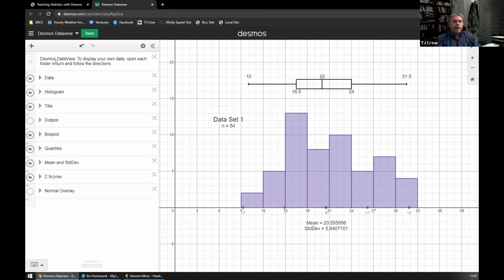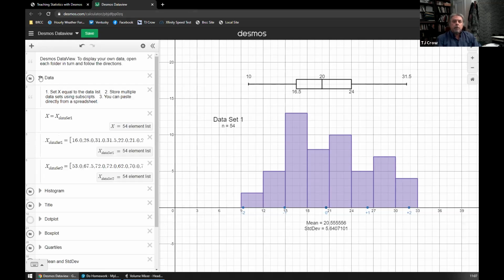And this is designed so that, like it says here, to display your own data, open each folder and follow the directions. Each folder, for example the data folder here, has directions inside of it. One nice thing about this is that you can store multiple data sets down here, describing them with subscripts, and then actually display the variable X.